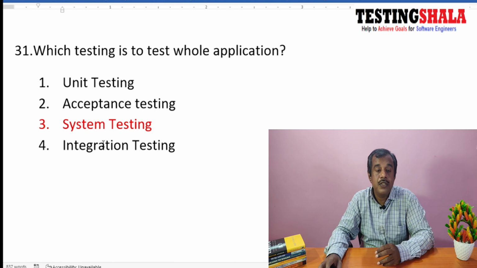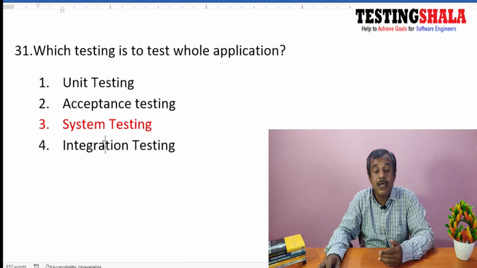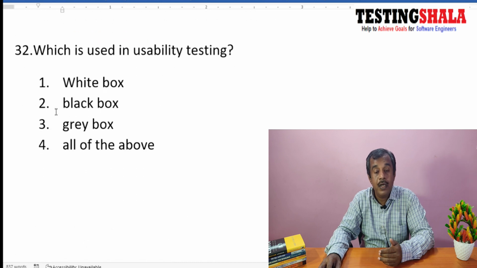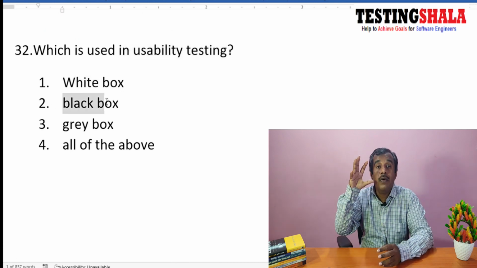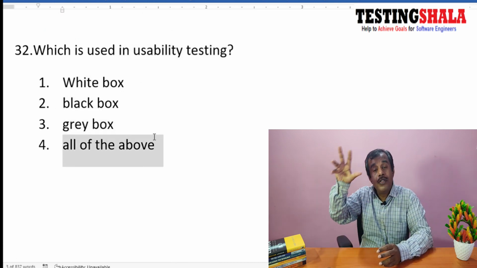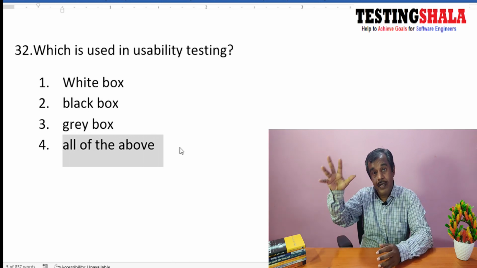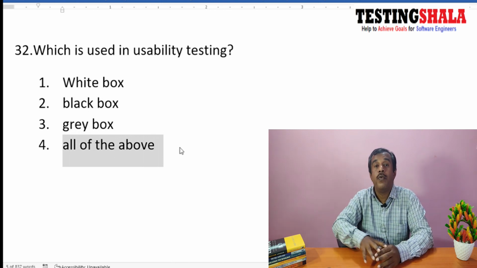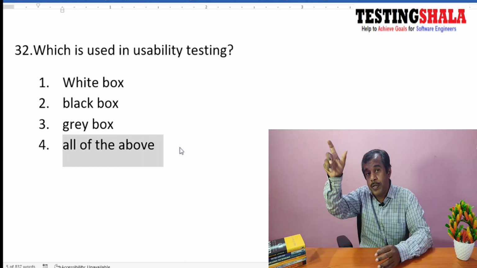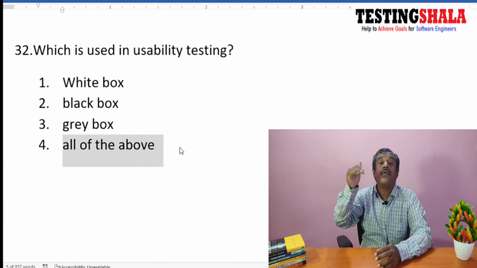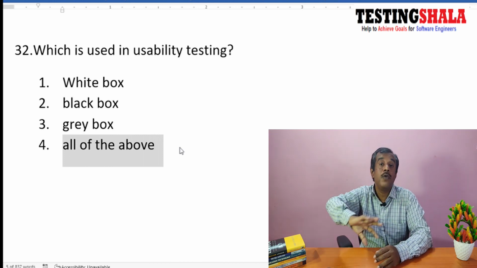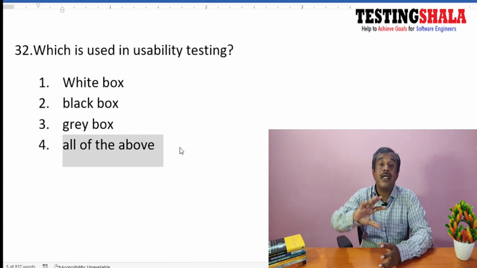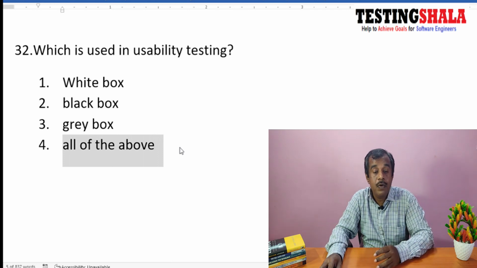Then the next question is, which is used in usability testing: white box testing, black box testing, gray box testing, or all of the above? Usability testing is where we have a user interface, which is nothing but UI. The kind of testing we normally do for the UI functionality is black box testing, where we will be more focused on the user experience perspective. That kind of testing we call black box testing.